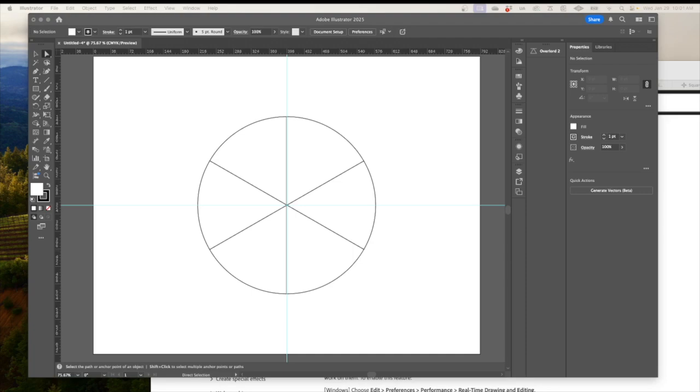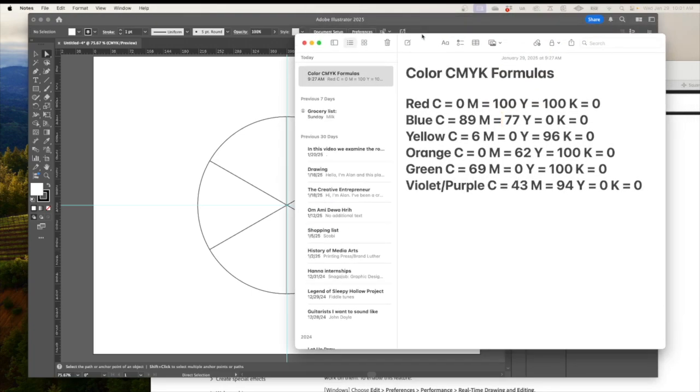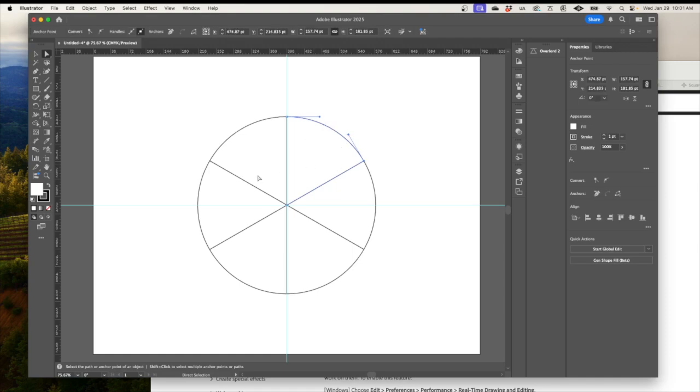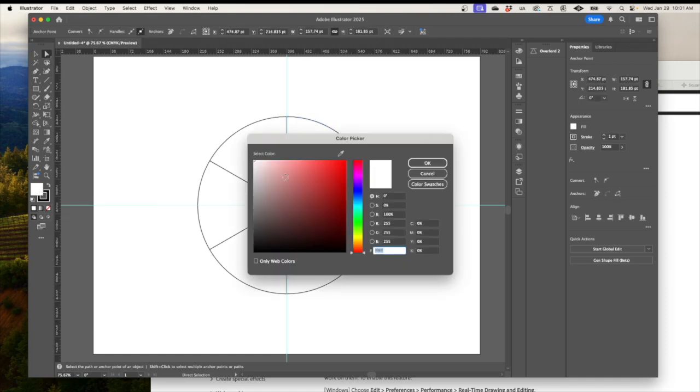Okay, now we're ready to start adding color to this. I have dropped the formulas that I'm using into the notes for this particular video. But here's what's up. I want to make my first section red. So what I don't want to do is just go up here and hit red. What I want to do is make sure that it's following my formula. And that one's actually pretty close. So there we go, I have red.